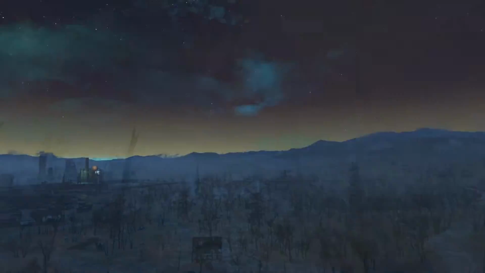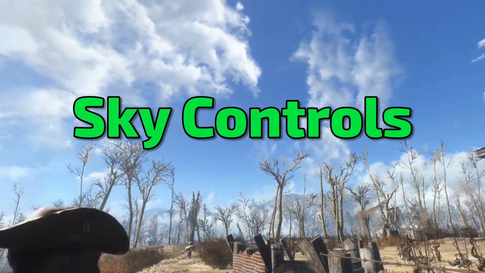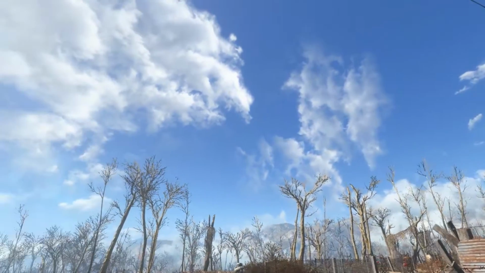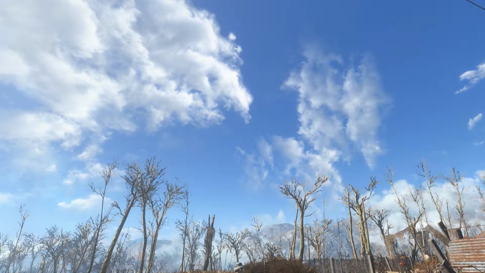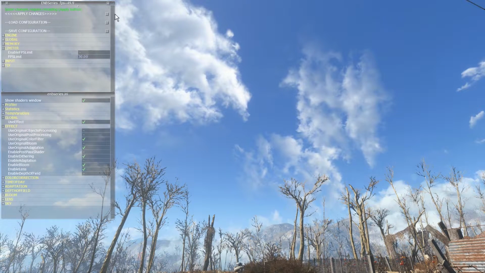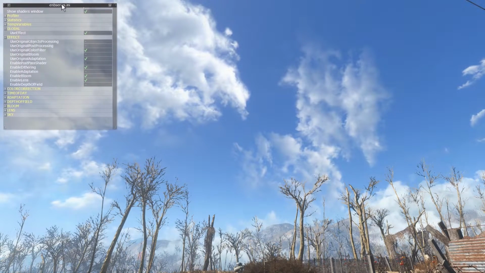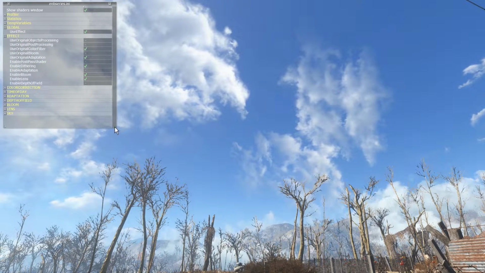First, let's take a look at ENB's sky controls, which allow you to adjust the appearance of the sky in ways similar to those found in the official modding tools for games like Fallout and Skyrim. As always, we're going to open our ENB menu in-game with Shift-Enter, and today we are not looking at the shader parameters or the ENB series panels, so I will close these to make more room for our ENB series.ini panel.